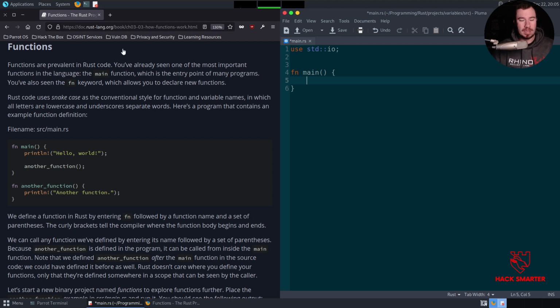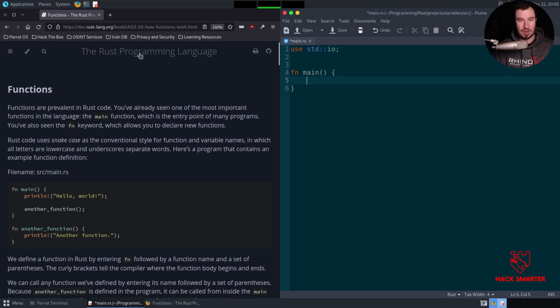What we are doing, if you missed the past couple of days, is we are just going through the official Rust documentation. So if you just Google Rust book, this should come up. It's the official documentation for the Rust programming language, and it's really well done.